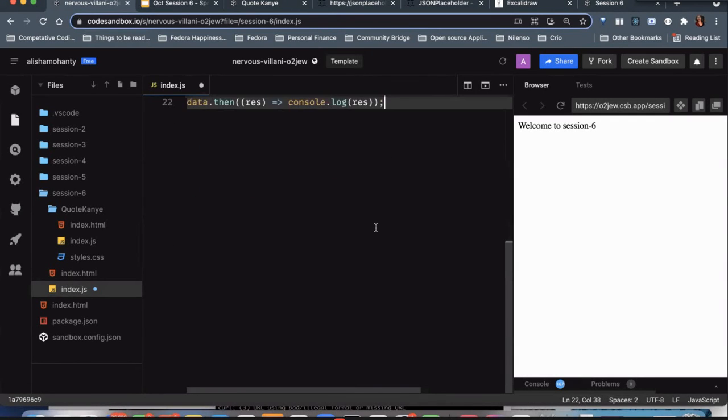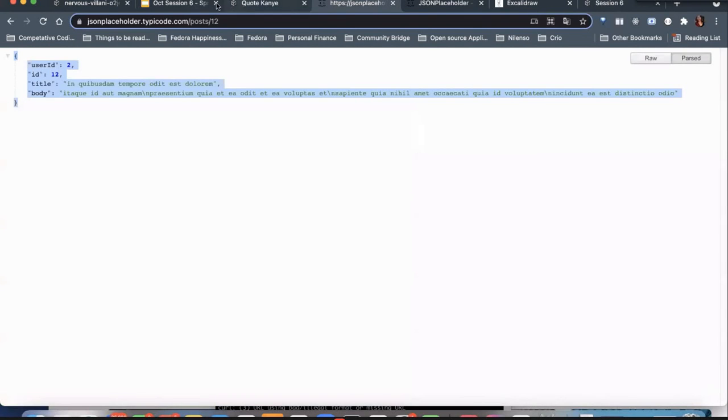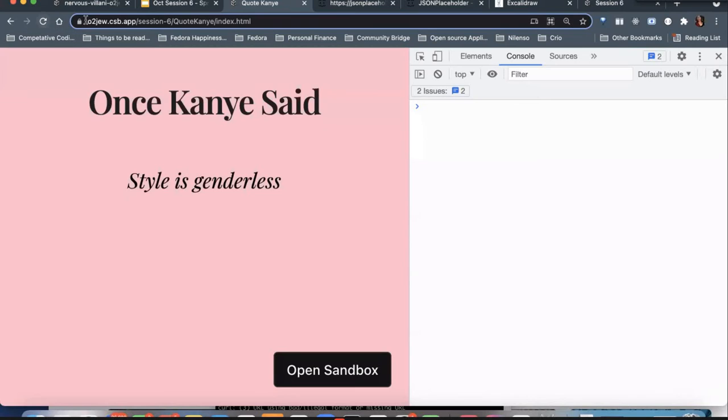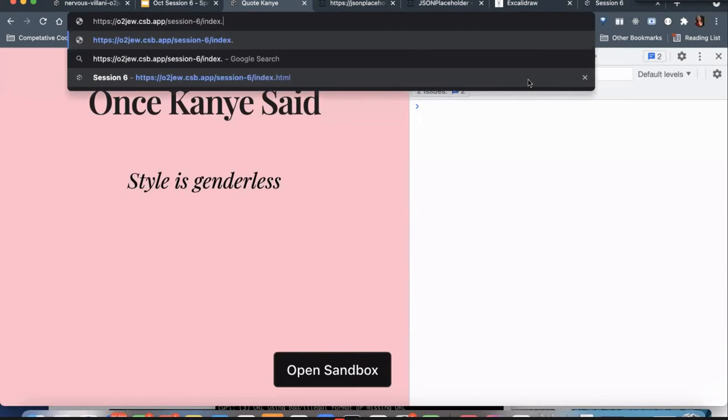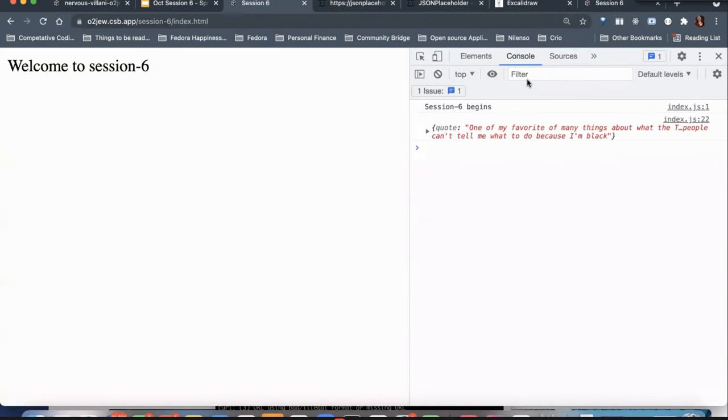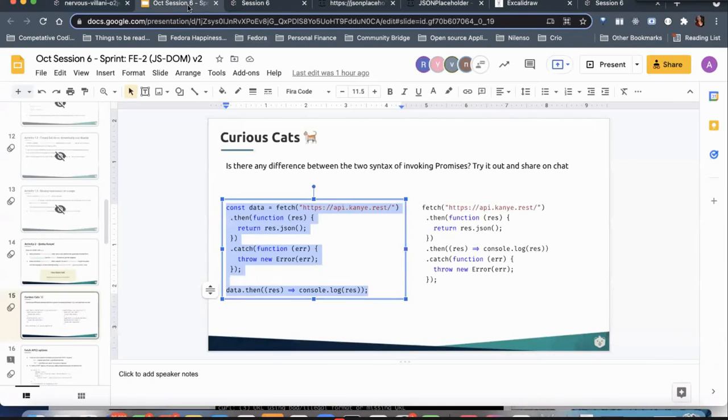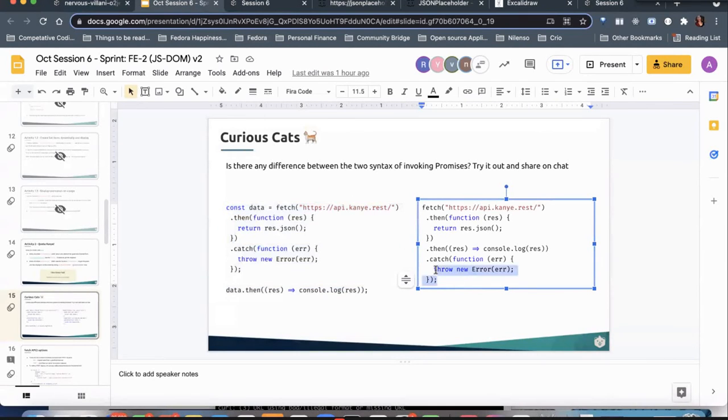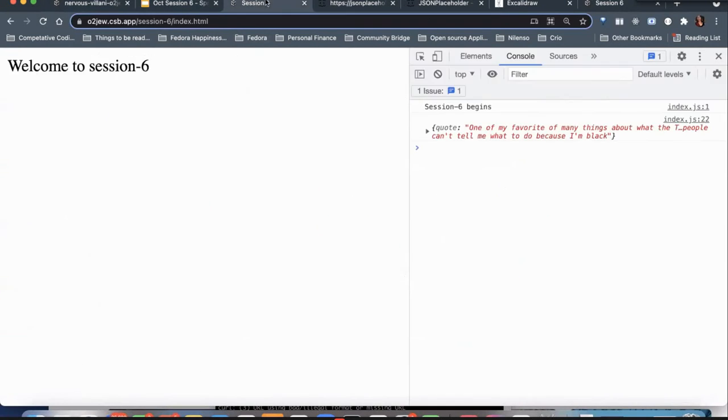This is one. Save it. Let's check. We're getting the code, absolutely. Let's check for this one. We're getting the code as well.